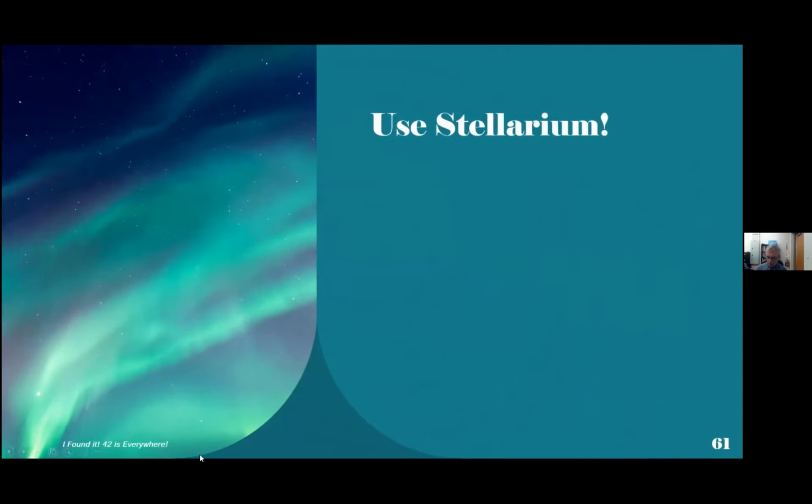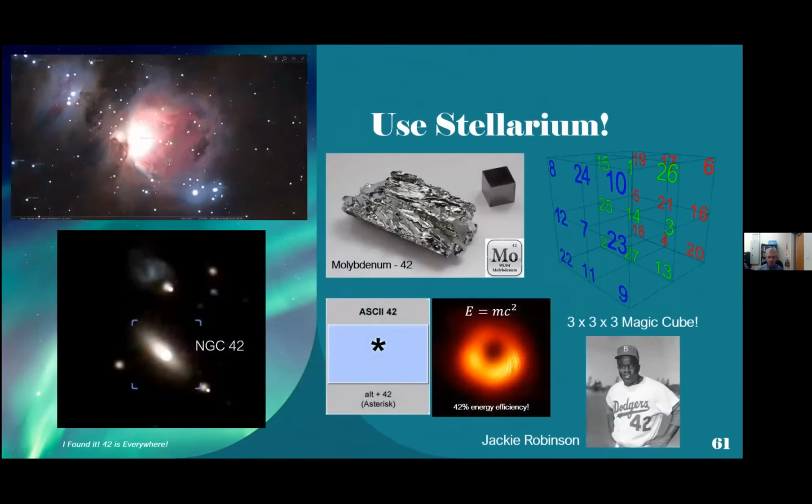And I don't know if you were following the 42 down here in the lower left-hand corner, but I found 42 and it's everywhere. So you've got Jackie Robinson. Here's Maladenium, the energy efficiency for a black hole. I don't know if anybody's familiar with the 3 x 3 x 3 magic cube. Add any number along the horizontal, vertical, or the diagonal, it adds up to 42.